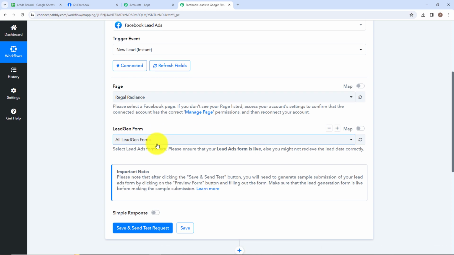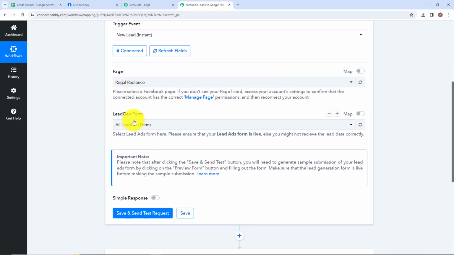So as I have selected my Facebook page, now we have to select a lead gen form. This is the form which is used to generate the lead. And it says select lead ads form here. Please ensure that your lead ads form is live, else you might not receive the lead data correctly. Let's click on this. And I have named my lead gen form as lead gen form.